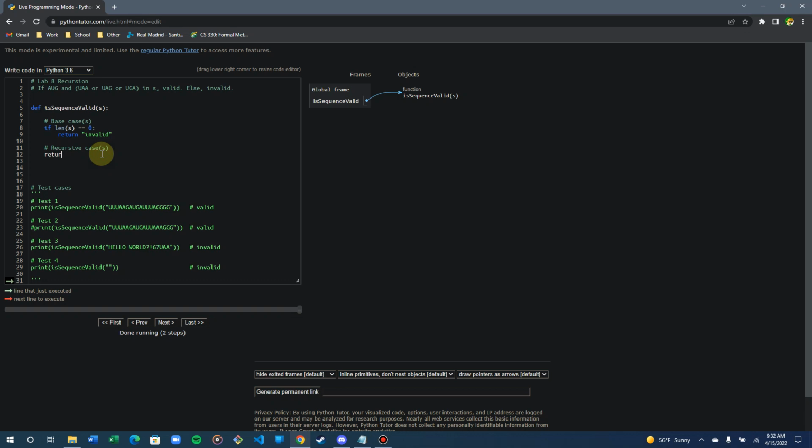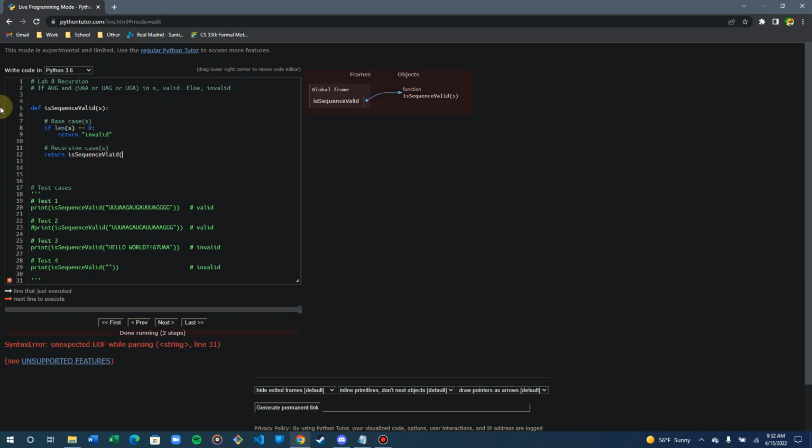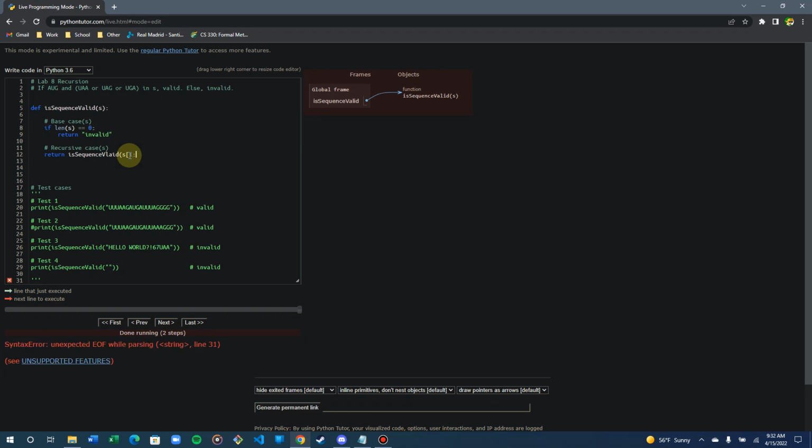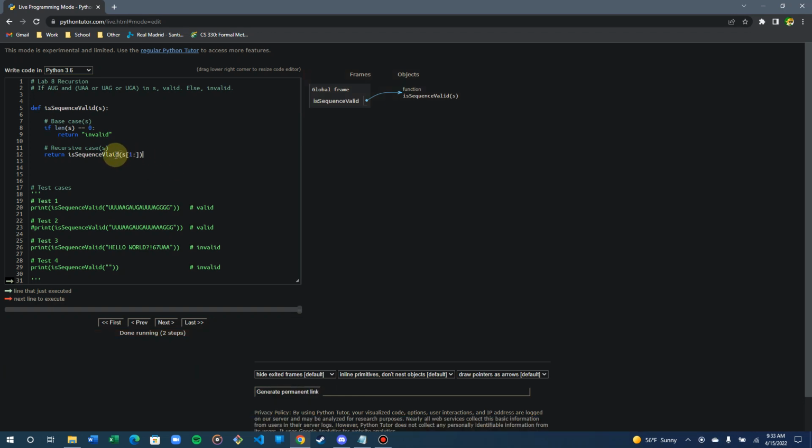Now it's really important that you return isSequenceValid with s, because if you just call isSequenceValid without the return statement, you're not actually doing anything. You need to return your recursive call. I'm going to say s, and then I'm going to return that string from the first index onto the end, which is what this does. I'm sure you guys know slicing by now. So all I've done so far is repeatedly make the string smaller, smaller, and smaller until I have reached the length of 0. So obviously it's not actually checking right now. That's what our next portion is going to be, actually checking these strings.